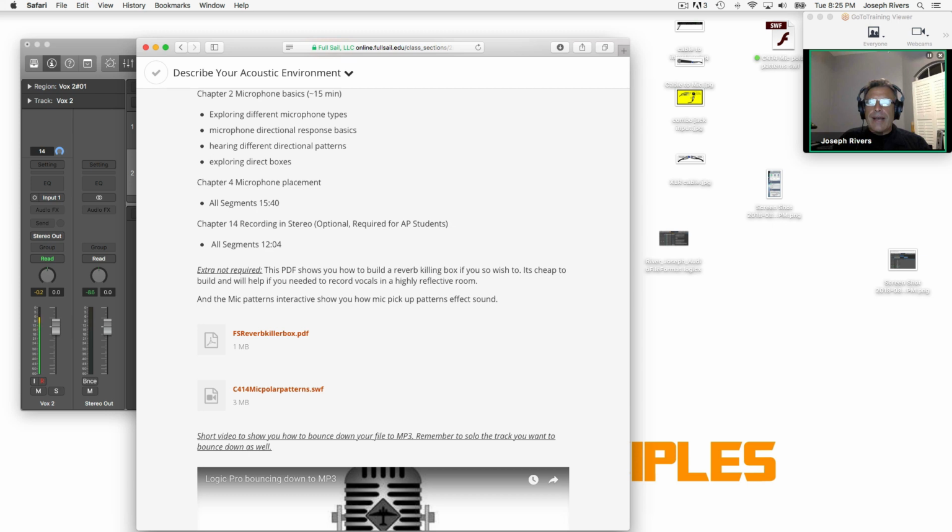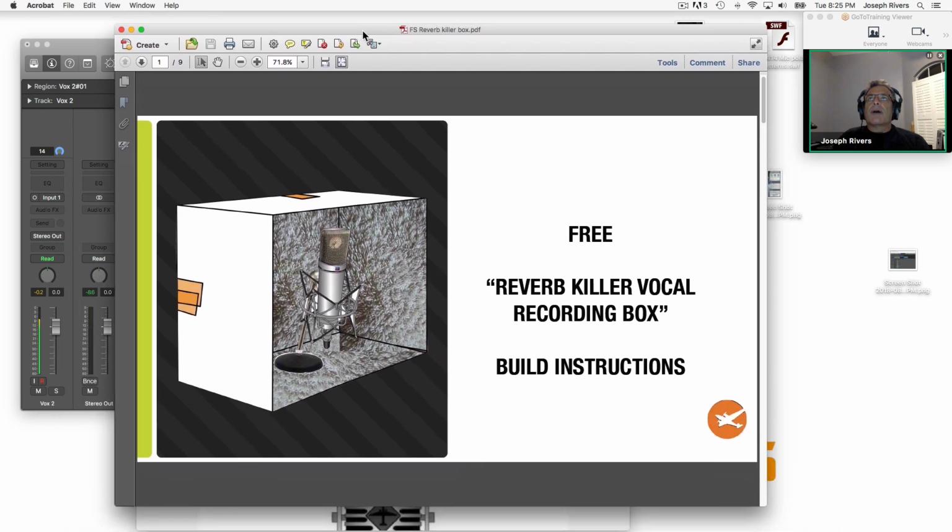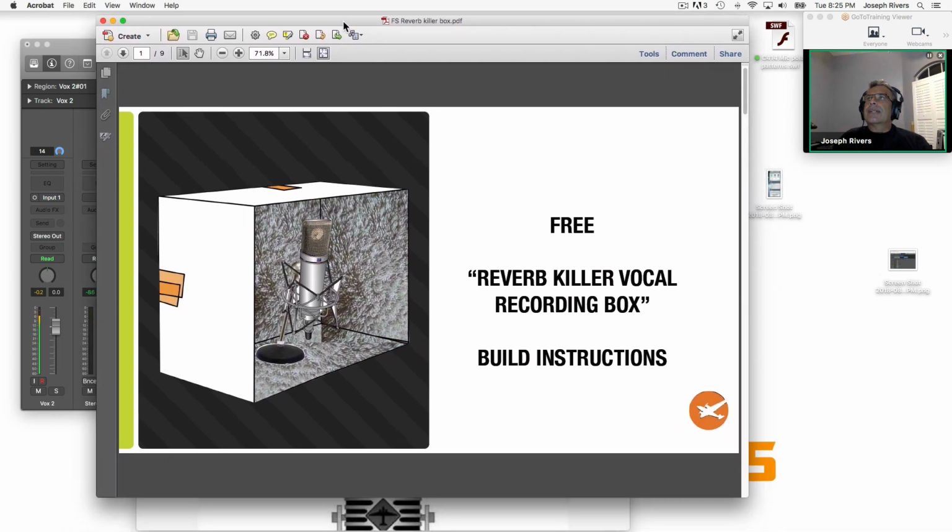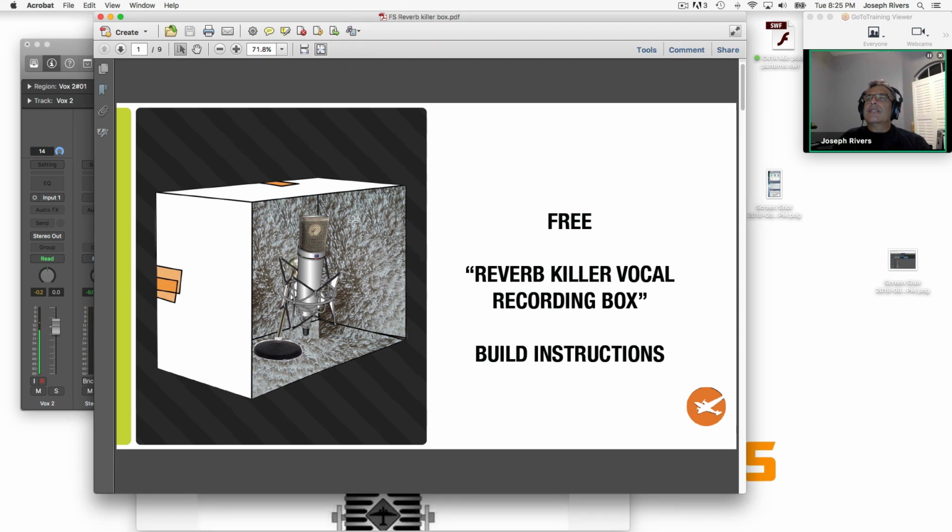Now, the Reverb Killer box. I had a student kind of challenge me and say, well, there are these things I could buy for the back of the microphone that are about $300, and I knew exactly what he was talking about, that kills the early reflections. And I told him, well, yes, if you've got $300, sure, why not? Go ahead and get it. It will help 100%. They will make a huge difference.